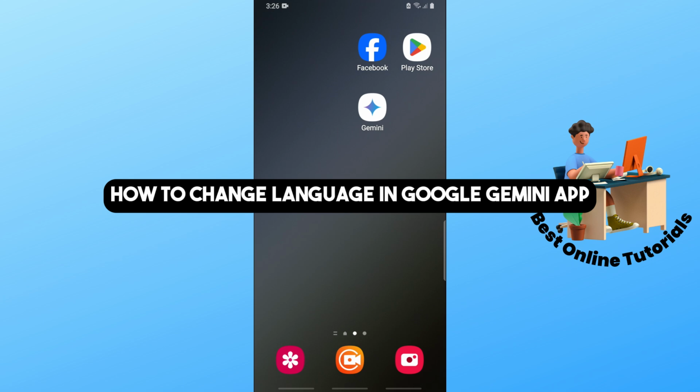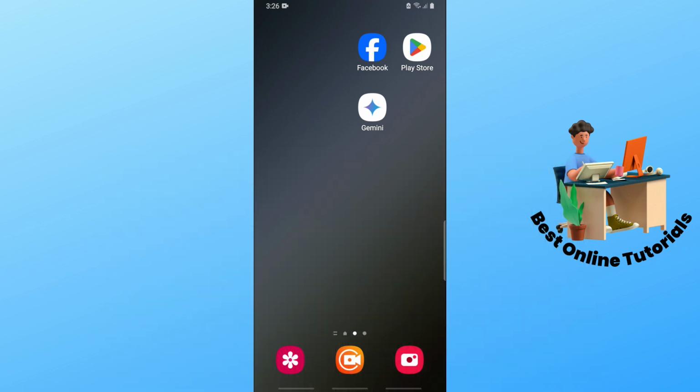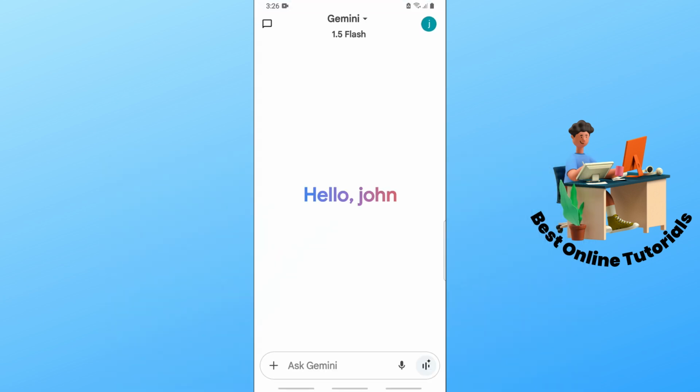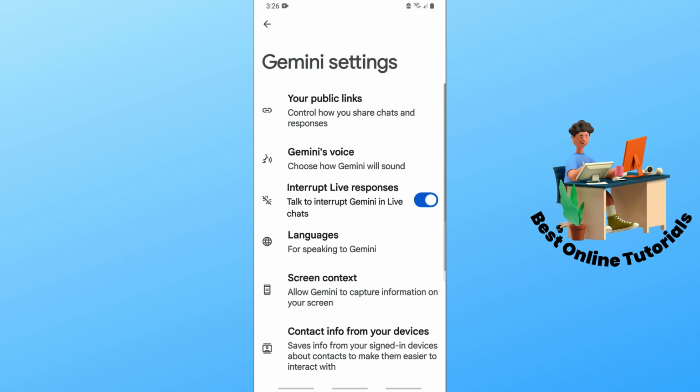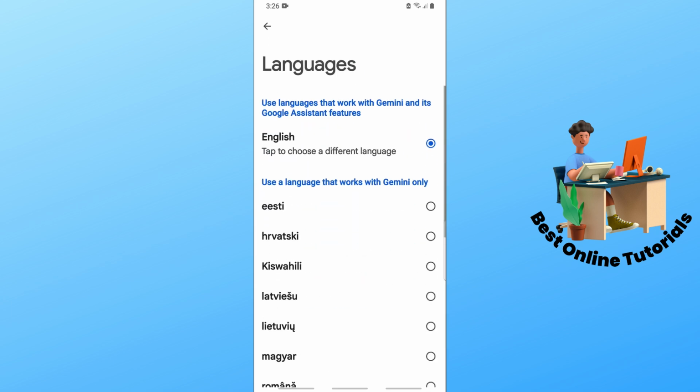The first step is to simply open the application, the Gemini app, and go to your profile in the top right corner of the screen. Then go ahead and go to the settings down below. After that, just simply go for the languages.